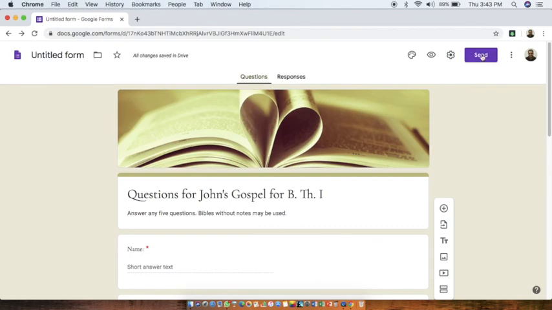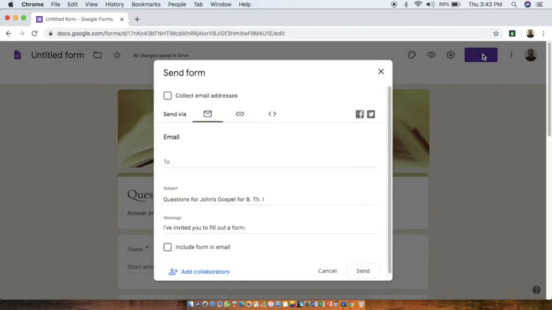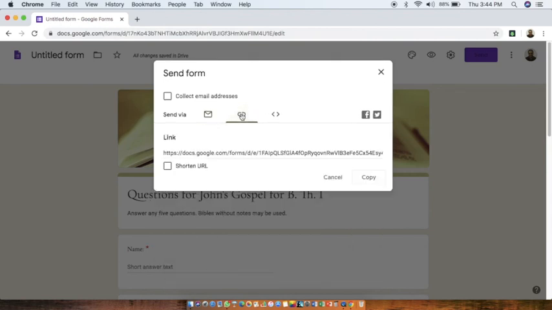When we're going to send, we click here, send. There are three ways you can send. You can send by email. If that is so, you can just have their email here, and then you can click send. Or you can get a link. You click the middle one, and then you can shorten the link, and then you can copy, and then you have the copy of the link ready.